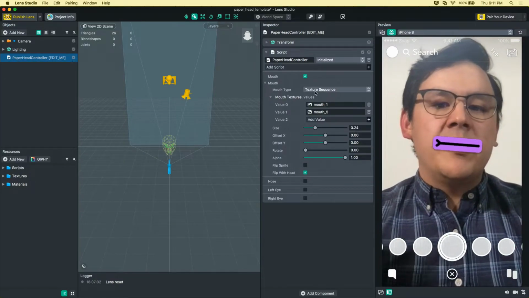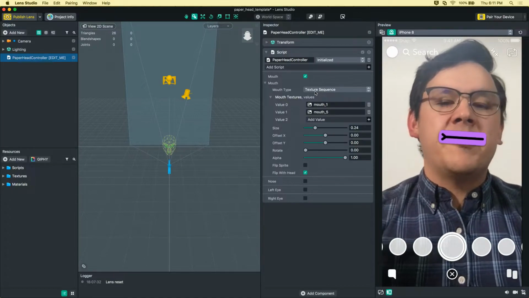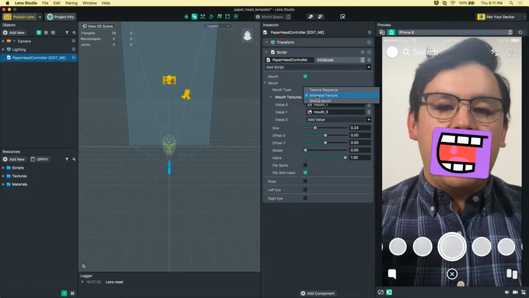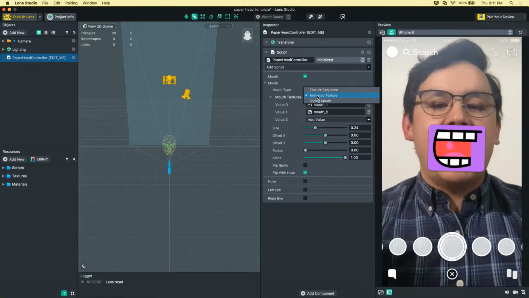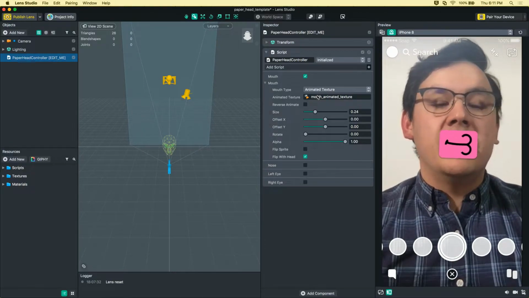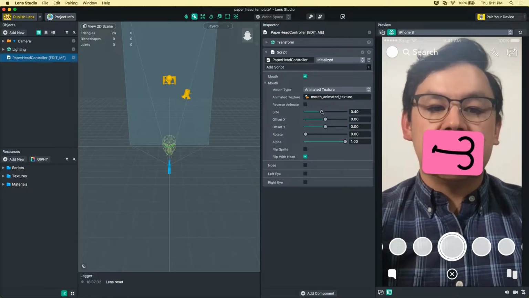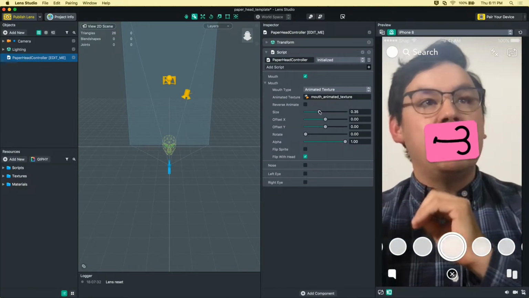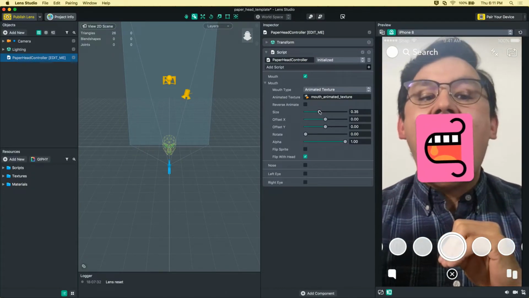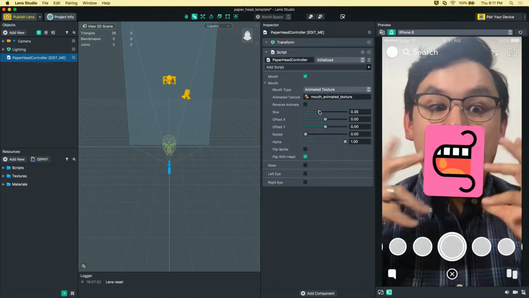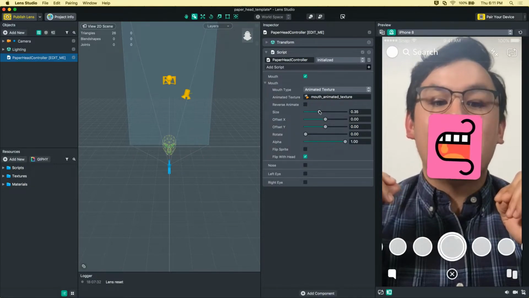Let's go to a different type of animation for the mouth. With this one, we're going to go to the second mouth type, which is animated texture. So here I have an animated texture loaded and attached to my mouth. I'm going to increase the size a little bit. All the same sliders apply with the animated texture mouth type. So here, again, as I'm opening my mouth, it's opening and closing.